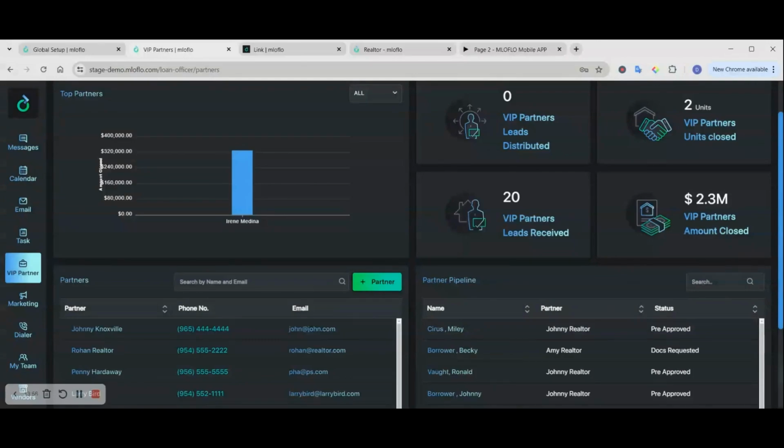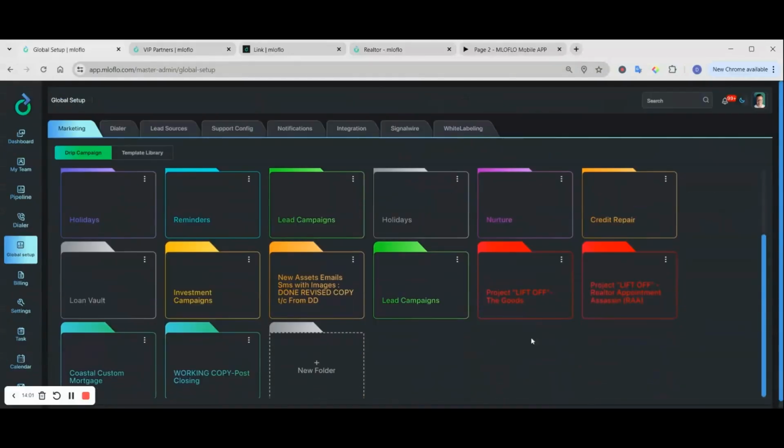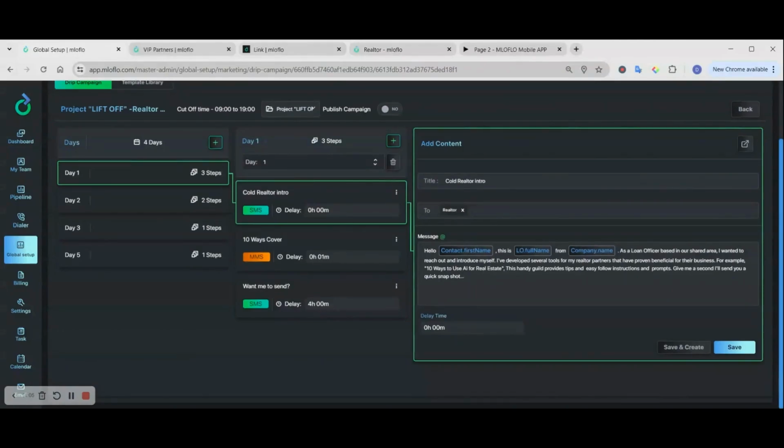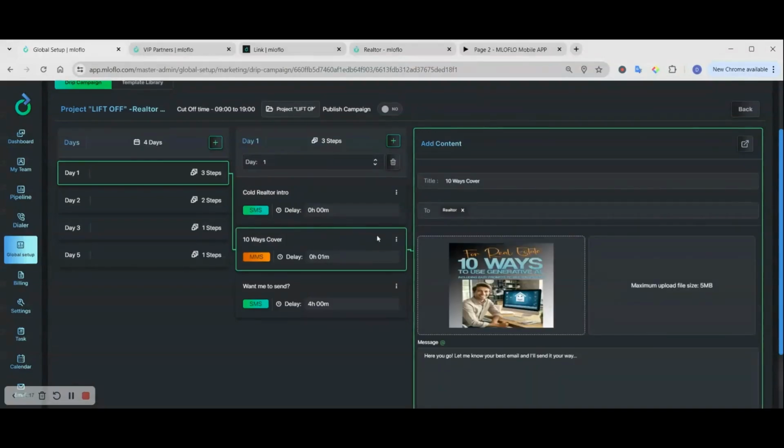So very methodical. And then we also have marketing material that goes out to that realtor. So we have a cold realtor project here. Here's the intro that goes out to that realtor for the first time, letting them know, hey, I'm local to you. I also help my realtor partners by giving them some tools to help them. Here's the first one, right? Here's 10 ways to use generative AI in real estate.